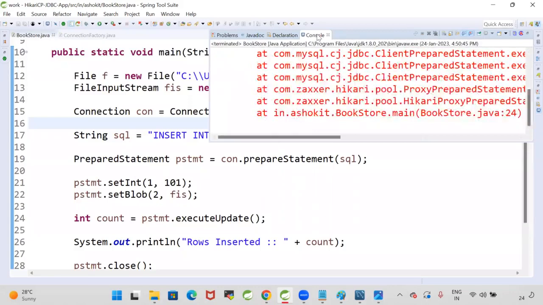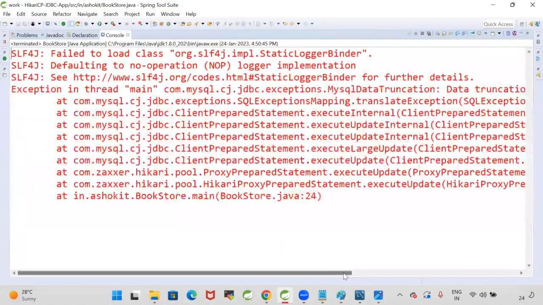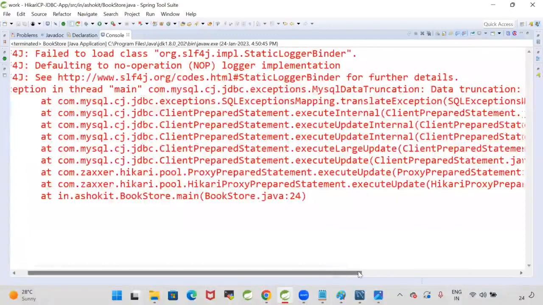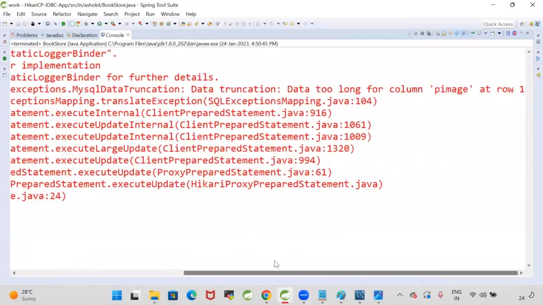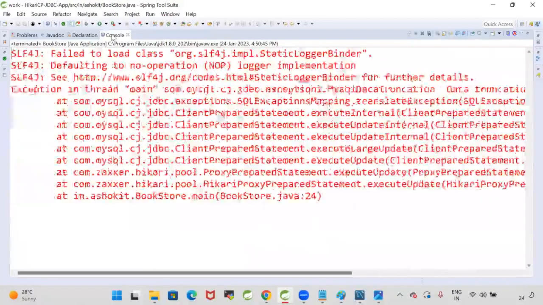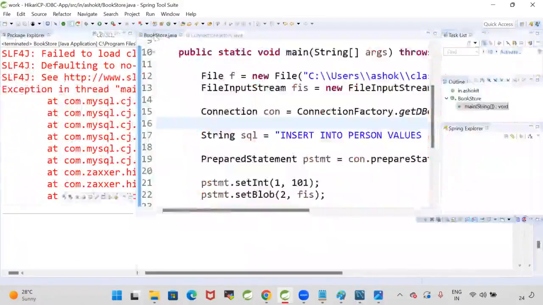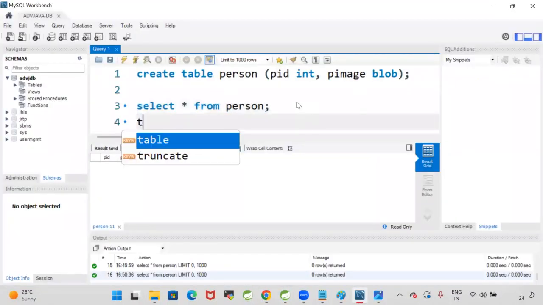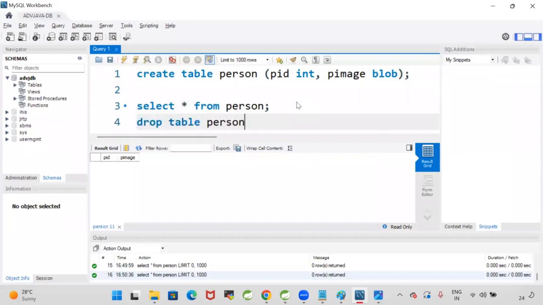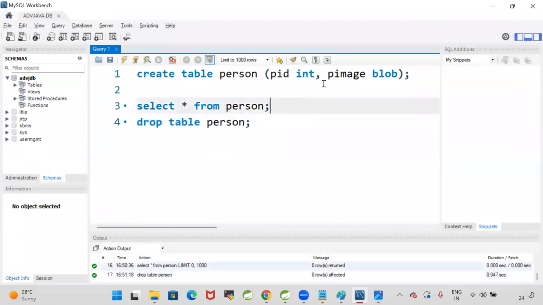Failed. MySQL data truncation. Data too long for the column at the image. So my image size is huge when compared with that blob. Okay. Drop table person. PID, image blob.